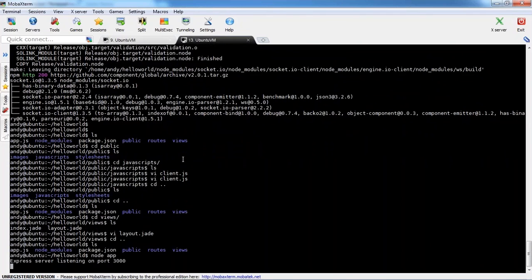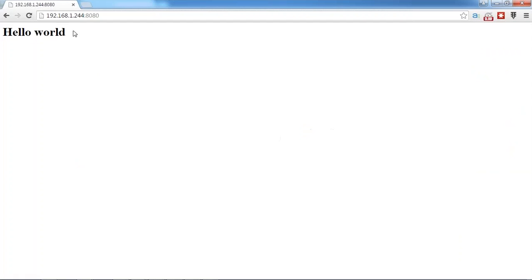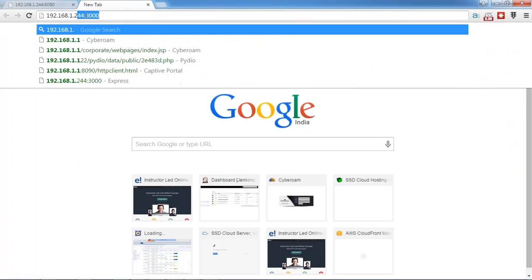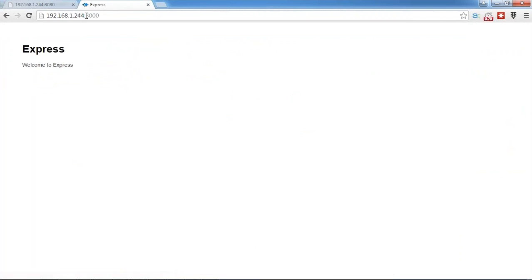Once I've done that, I run Node. It's running on port 3000. Just gonna open a new one. As you can see, it says welcome to Express.